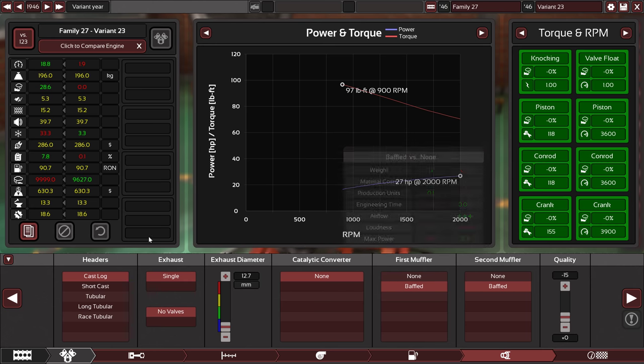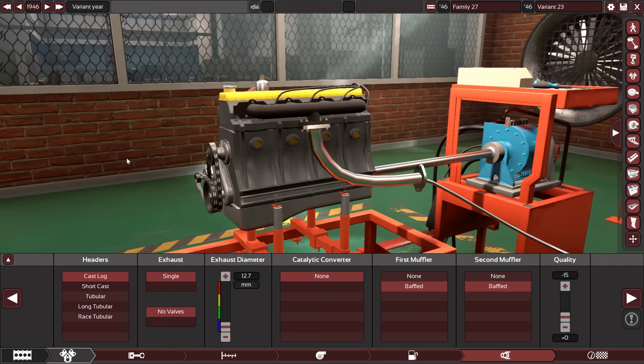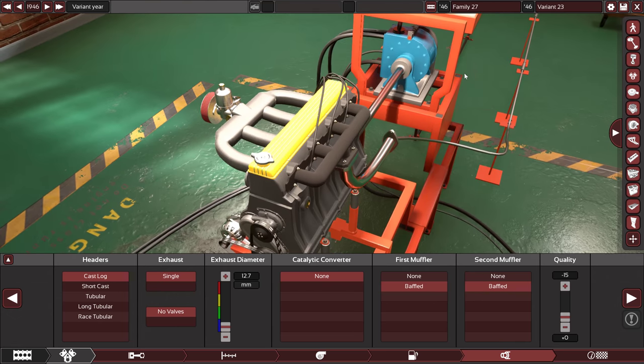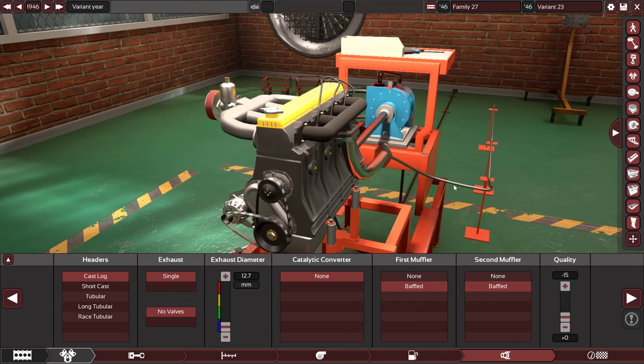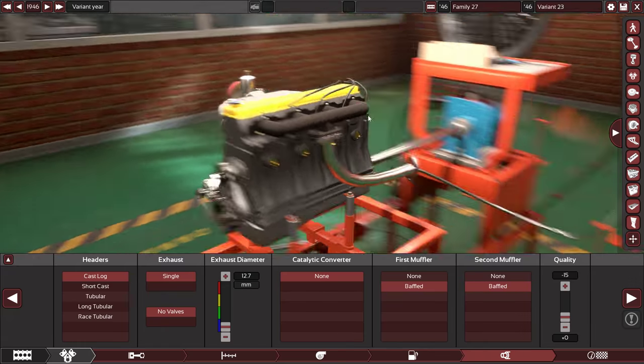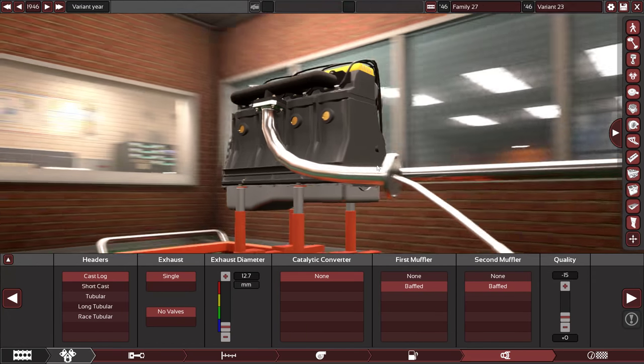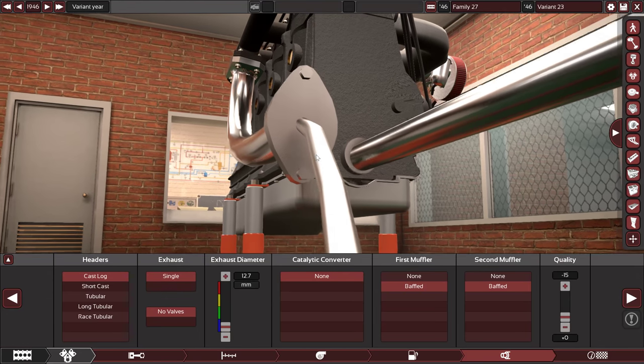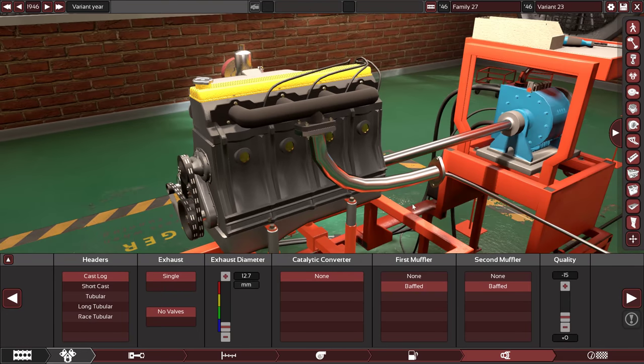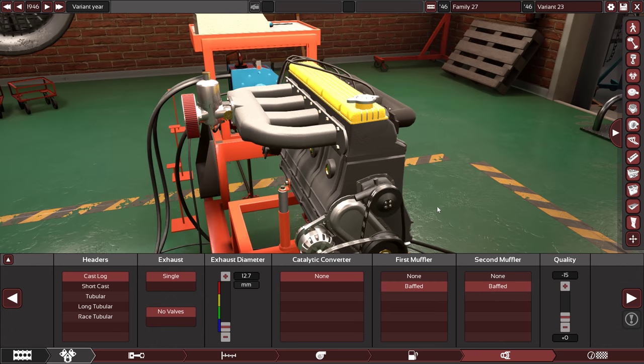Baffled mufflers on front and rear. This is how it looks. Check this out. This is what half an inch looks like. I mean, look at the headers, look at the downpipe here, and then it will go to this tiny pipe. How pathetic, as you can see.